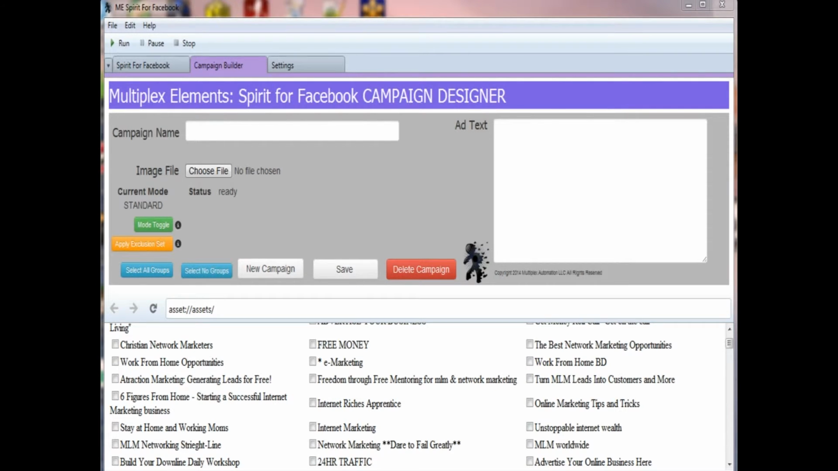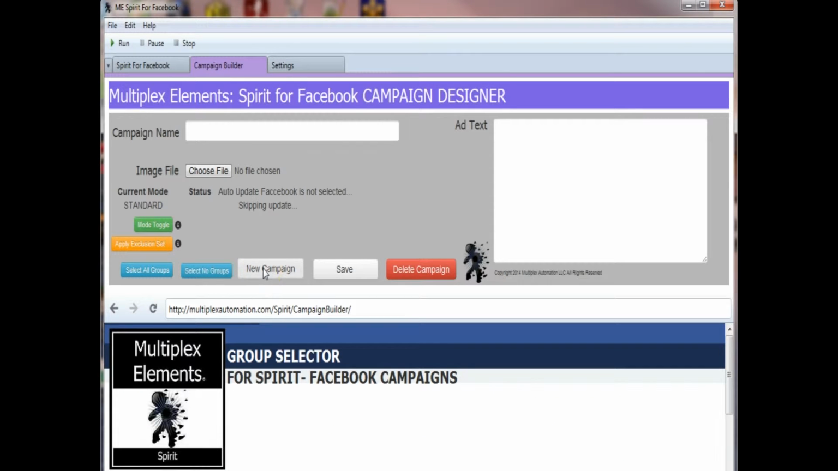So here are some step-by-step instructions on how to enter, save, and use the exclusion group sets. The first thing you want to do is go to the Campaign Builder tab, which is right here in the middle of the three tabs up towards the top. Once you're on that tab, you'll see this screen. We're going to click on New Campaign.